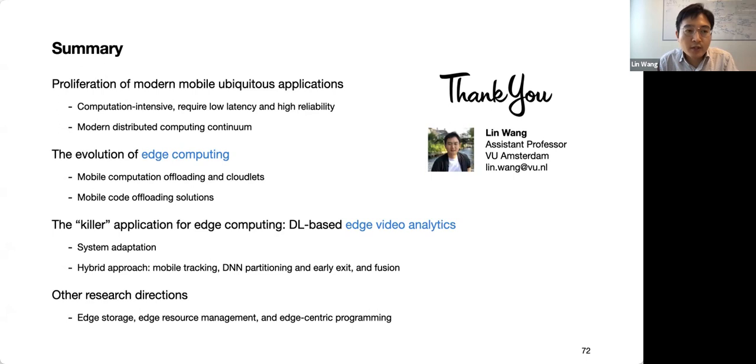Basically, there are two general approaches to deal with the network variability issue. One is system adaptation, and the other is a hybrid approach. At the end, we talked about the vision for general purpose edge computing, where we talked about the storage system, cost management, and programming models. And with that, I would like to conclude this lecture. And thank you very much for your attention.